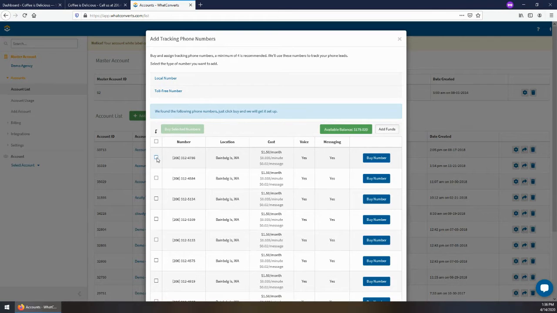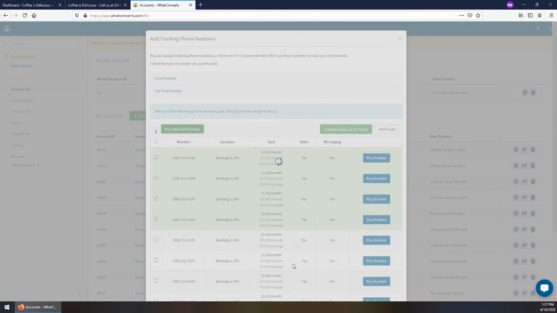Now I'm going to go with 4 numbers in my number pool. This is just a suggestion of how many numbers you need. Sometimes you'll need more. Sometimes you can get away with less. We definitely suggest having 4. So I'm going to select the 4 and click Buy Selected Numbers.